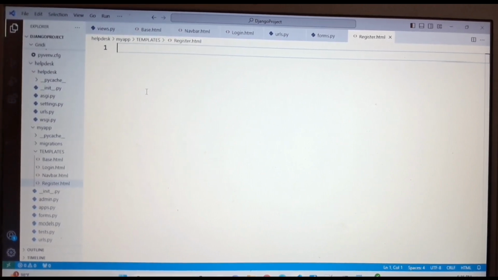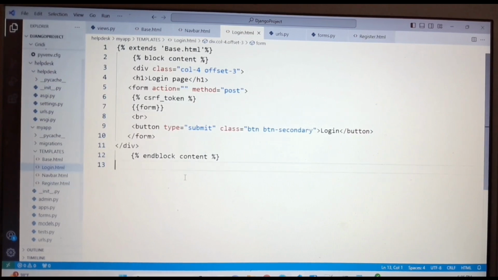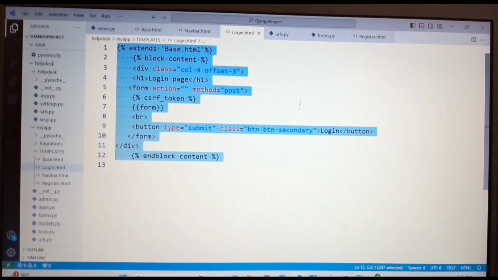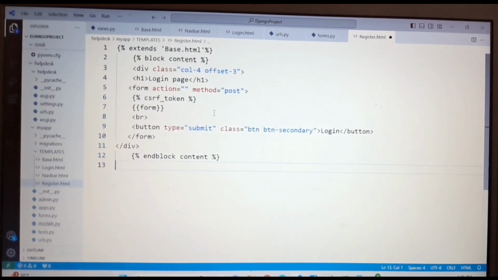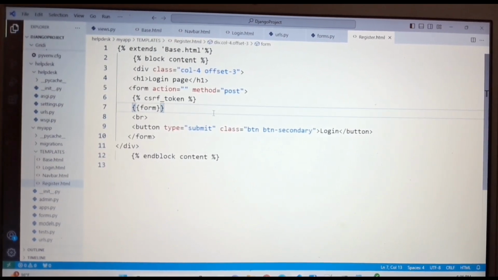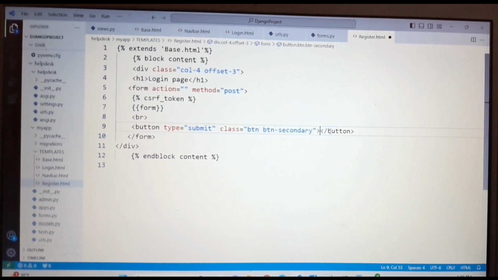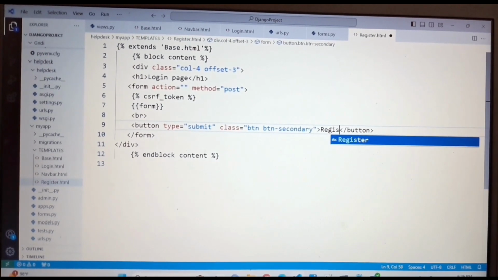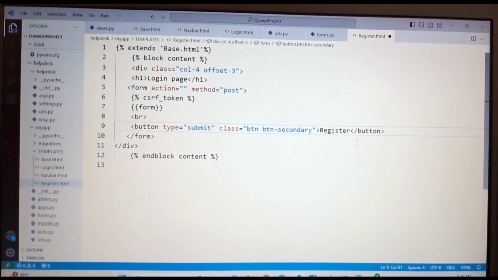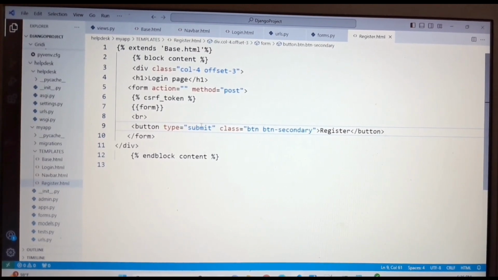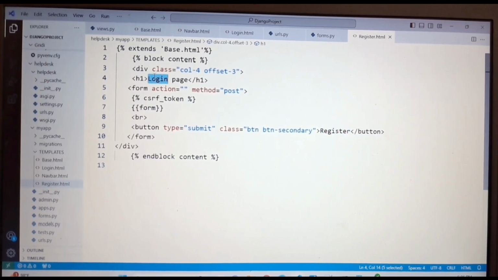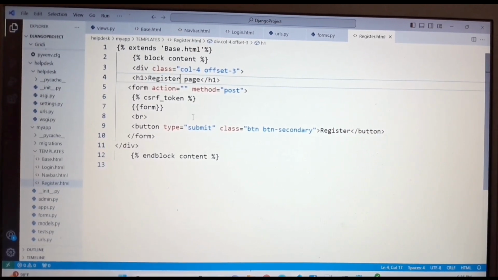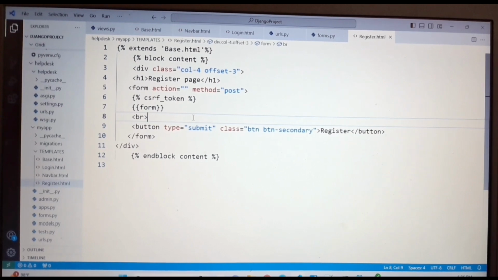And we have to inherit the base page. So what we can do, simply come here, copy this one only, and come here and paste. No need to write again and again. Control S, and here in place of login, I want register. Control S, and here also I want register. That's it. So our register page is done.